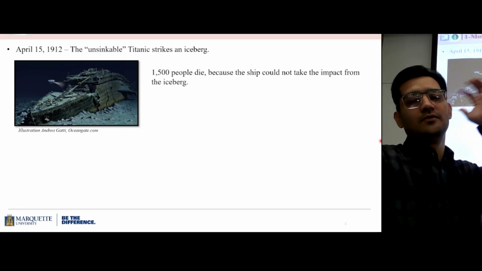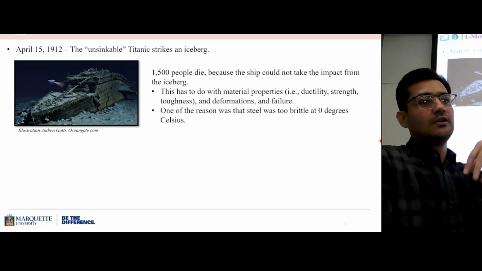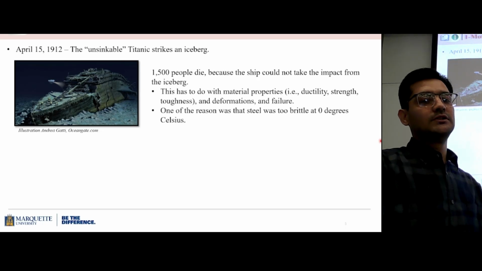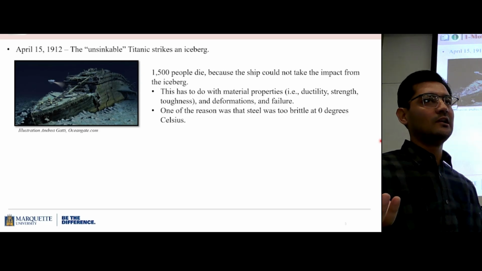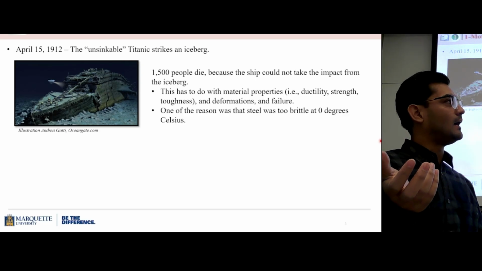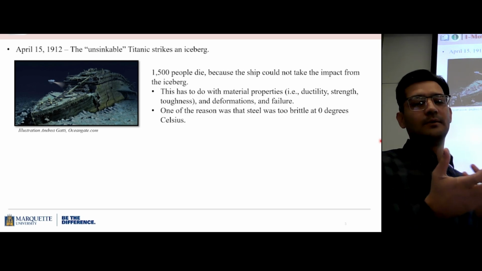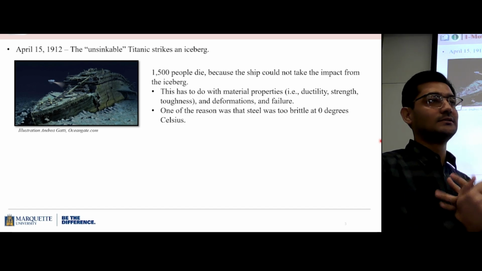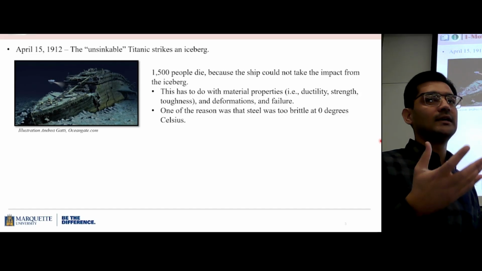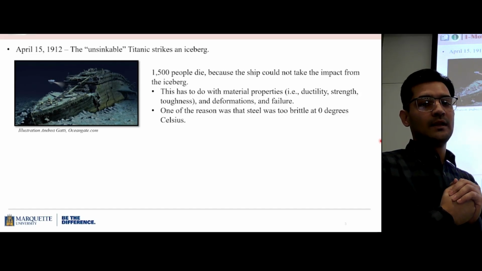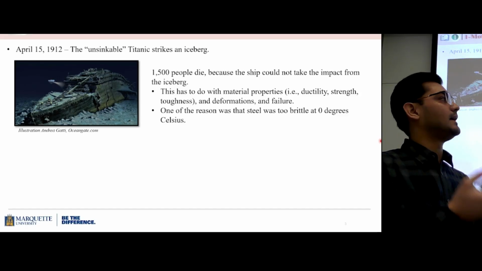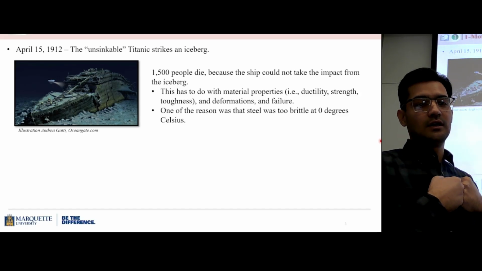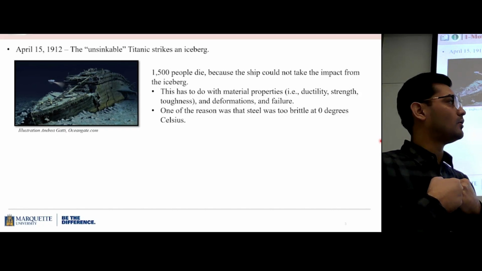Why I'm telling you this story is because it has a lot to do with the subject. The ship hit the iceberg, and the ship is made up of steel. Steel is a material, and it has to do with material properties, for example, ductility, strength, toughness, deformation, and all of these things which you're going to study in this subject, that will let you know how tough the material is, or how it can take an impact or not. So the subject is important.